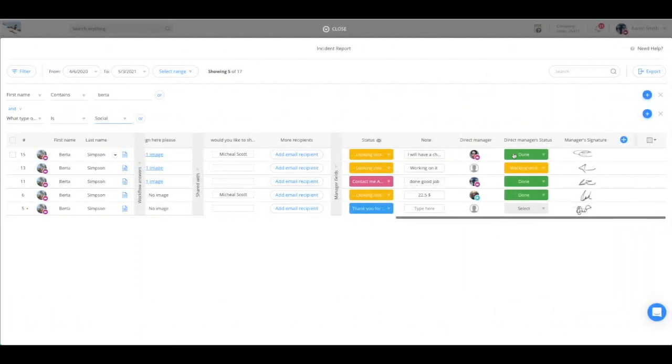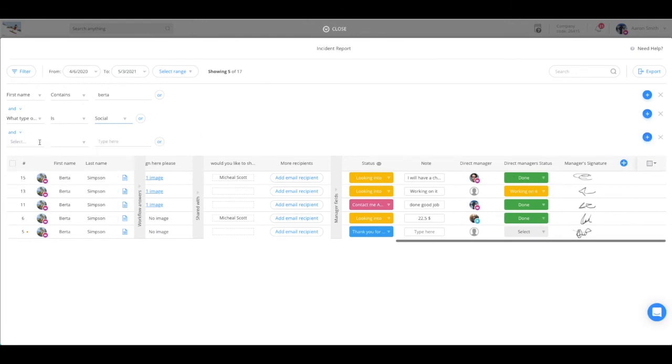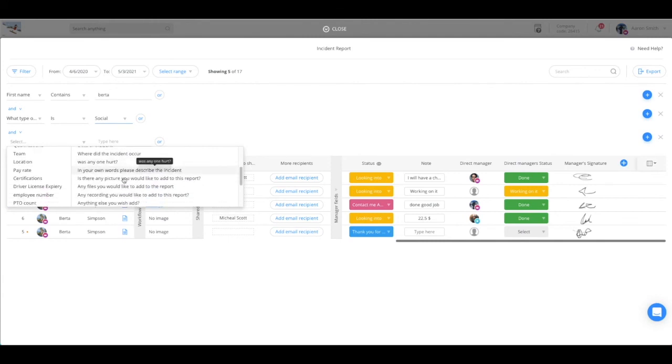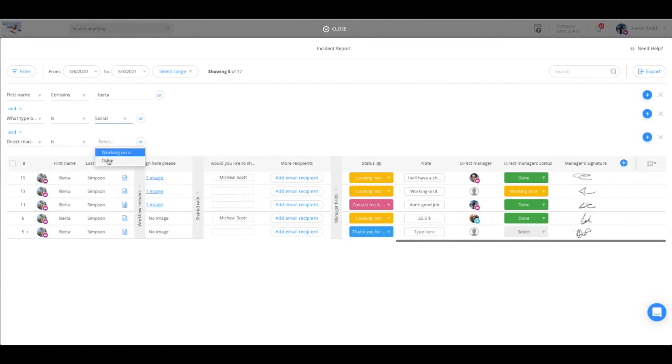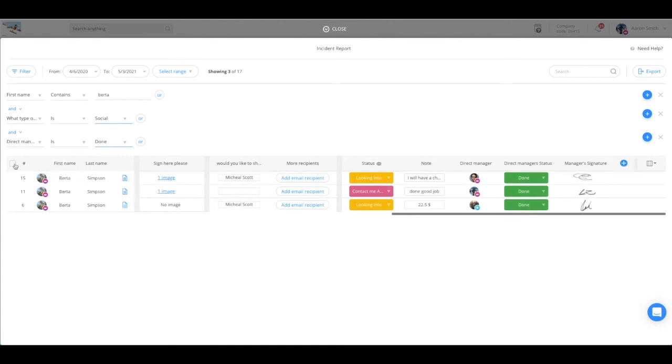Now let's export all of Berta's reports that were marked done. All entries are exportable as PDFs or Excel formatted files.